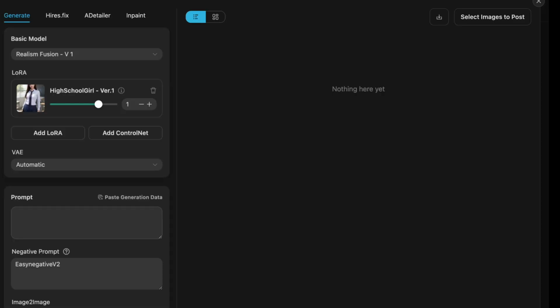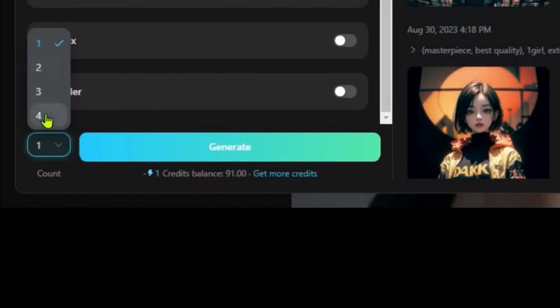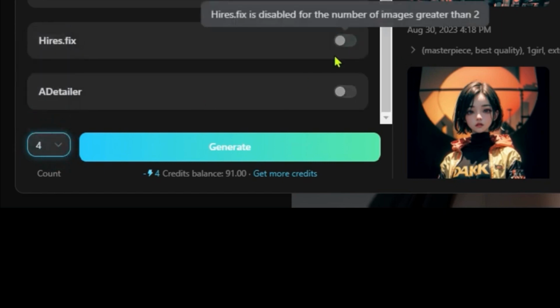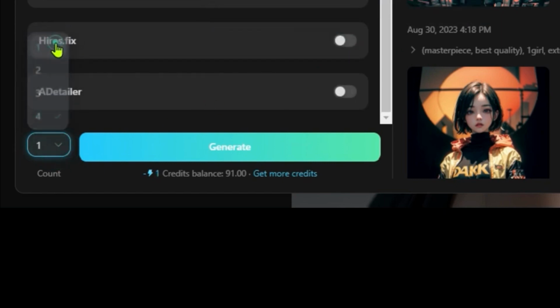Furthermore, each additional function will increase the credit consumption for generating images. For example, with HiresFix and ADetailer turned off, generating one image consumes 1 credit. But when you enable HiresFix, it increases to 2 credits, and if you activate ADetailer, it goes up to 3.2 credits.